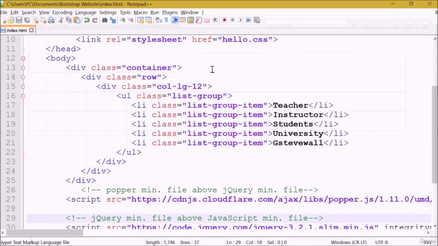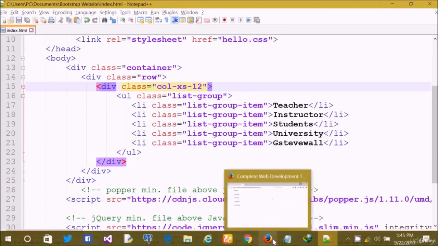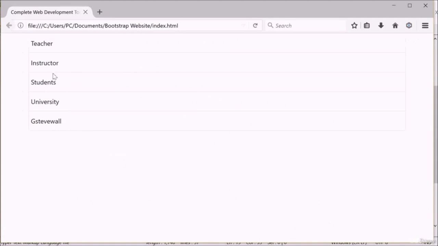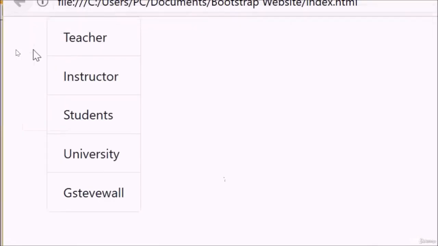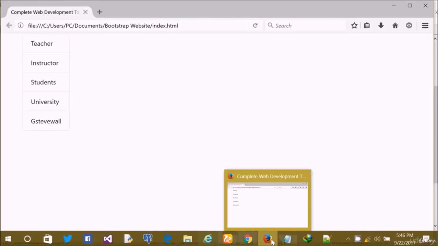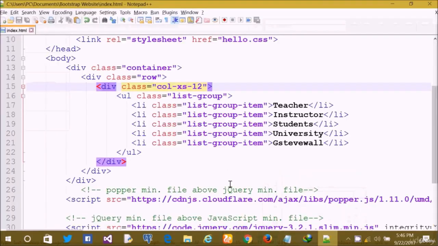So I'll minimize this. If I go ahead and change LG to extra small, I'll press Ctrl S. Let's go back and refresh this. Is it there? Looking very awesome here. So this is how it's going to look on extra small devices. So let me go ahead and go back.